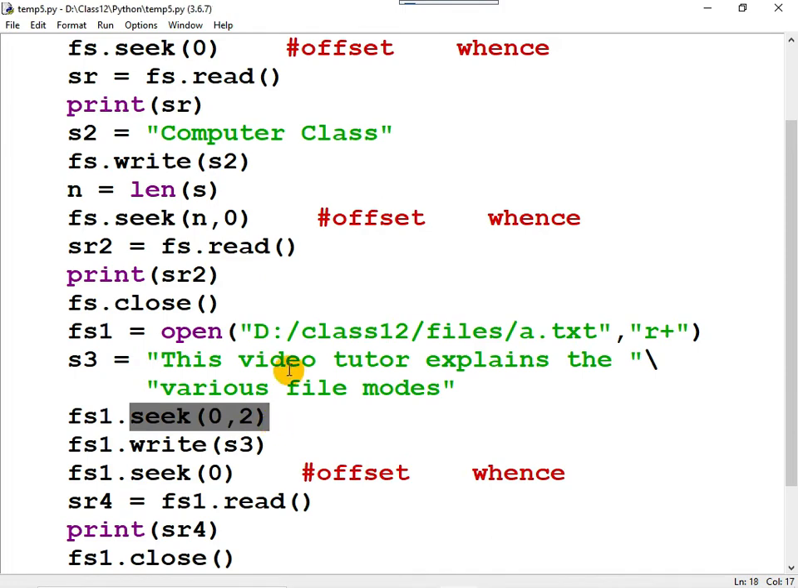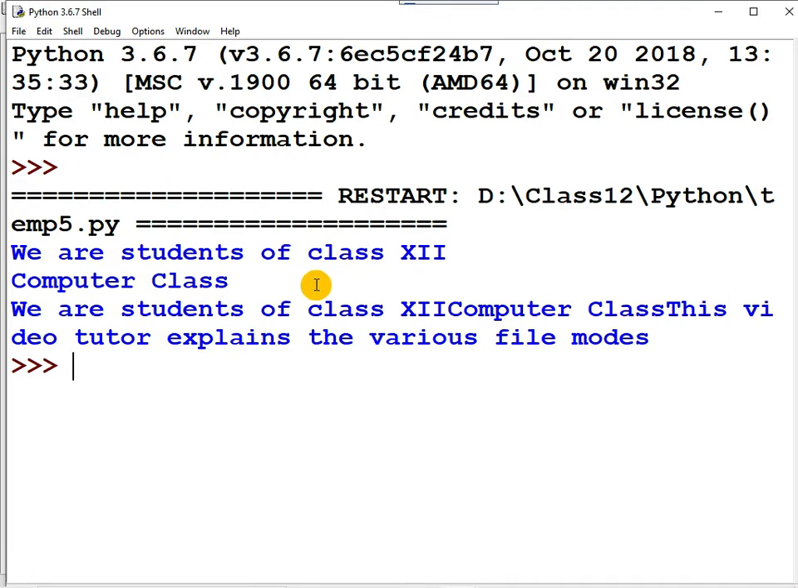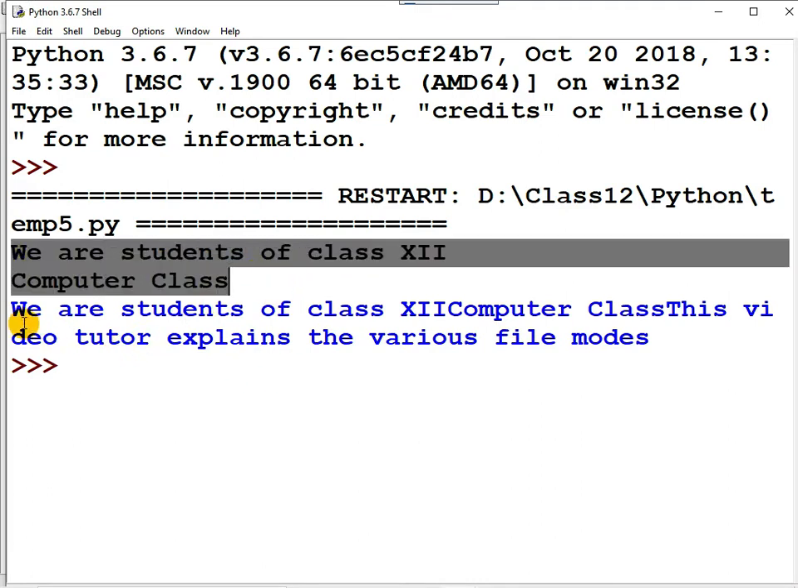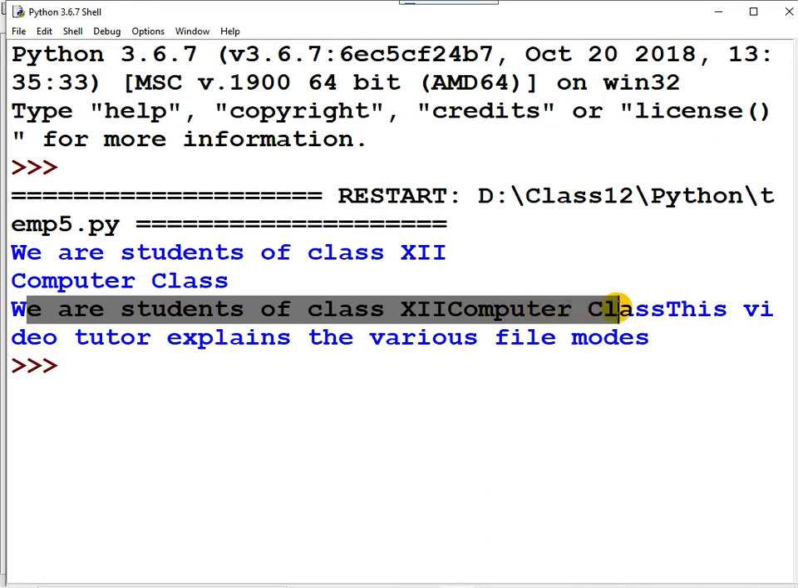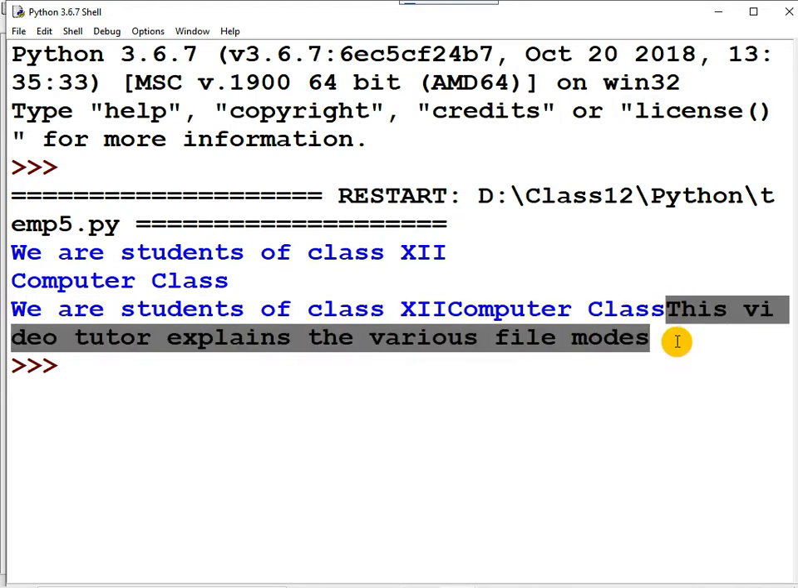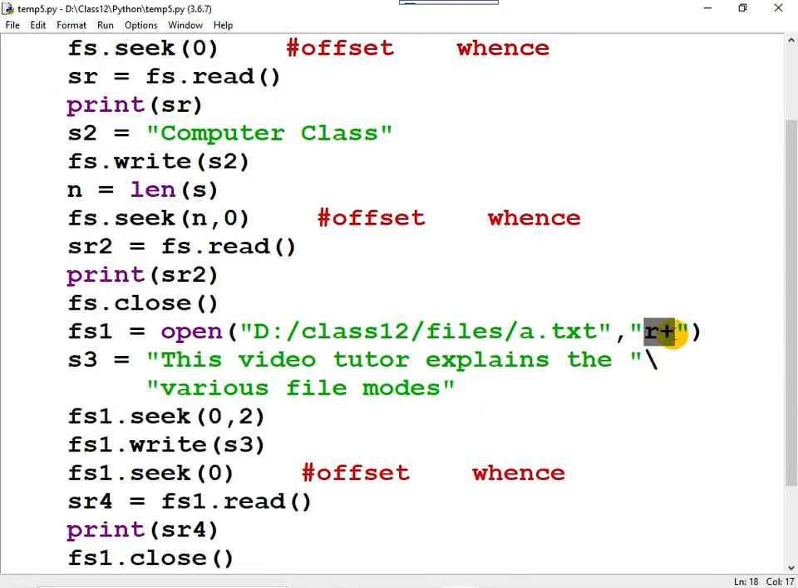You can see that. Save your file, Control S, F5. So we are students of class. So here you can see, we are students of class 12 computer class. This data is preserved, and I move the file pointer to the end so that the new data is written to the end of the file. So what did you understand from this? When you open a file in r plus mode, r plus means reading and writing, the existing contents are not deleted. They are still there. So you can move the file pointer to the appropriate position, and there you can write the data. So I hope it is clear.